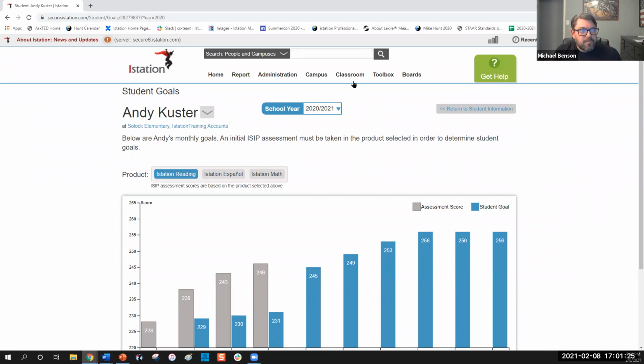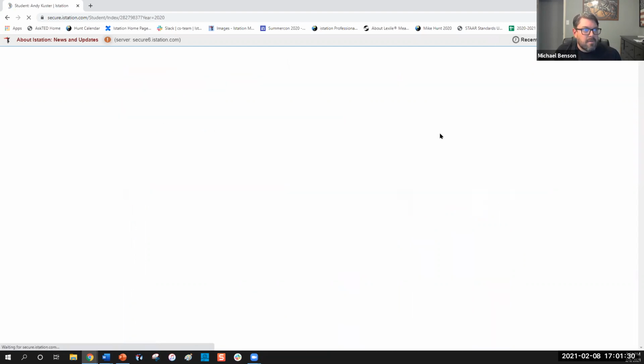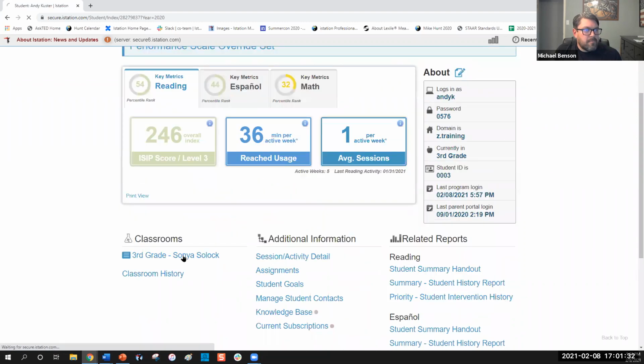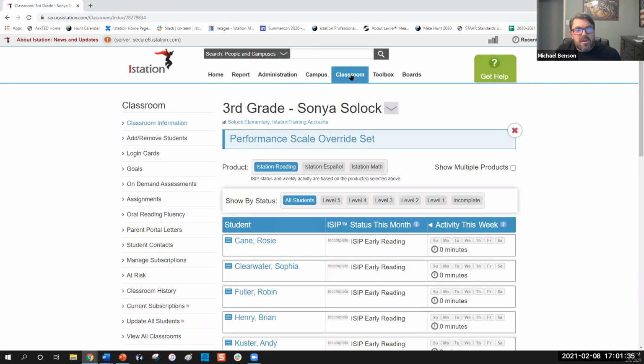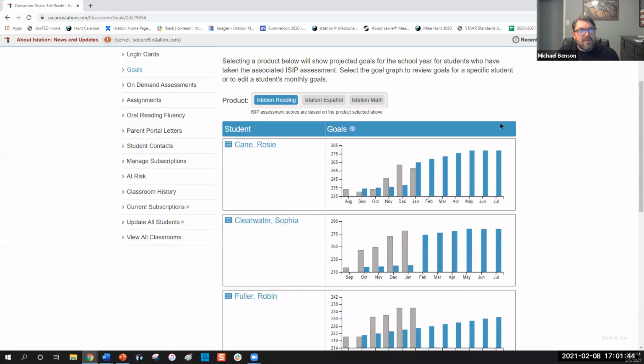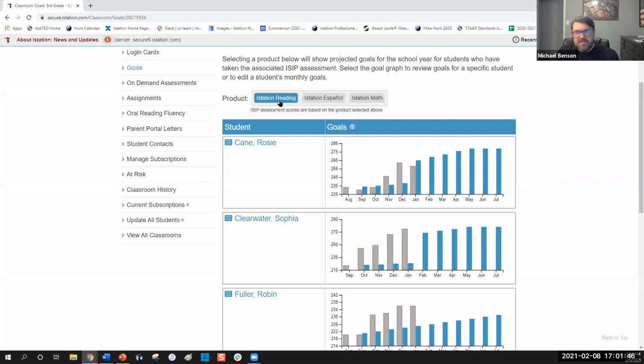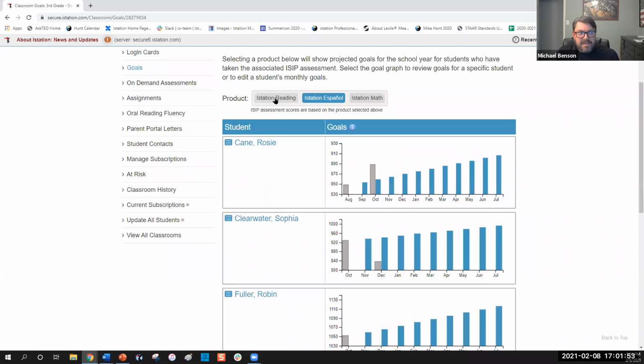So when you go up to your classroom tab, you click into your classroom. Over here to the left, that's where you're going to see the link for goals. We can click here, and now you're on your goals page. If you have students who are taking only reading, you can look at reading. If you have any students who are taking reading and or Espanol, you can click and see either of those goals as well. They'll work the same for either assessment.